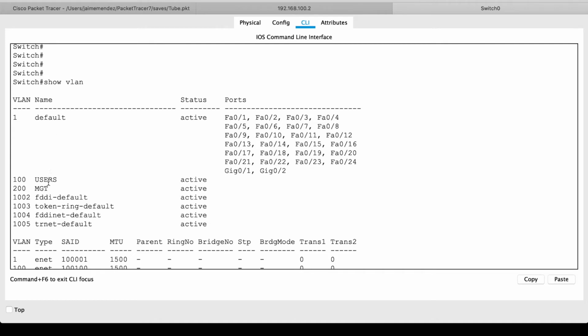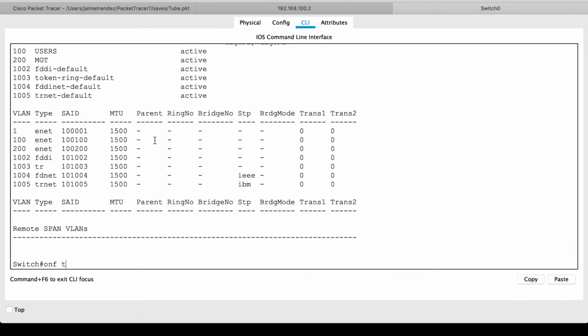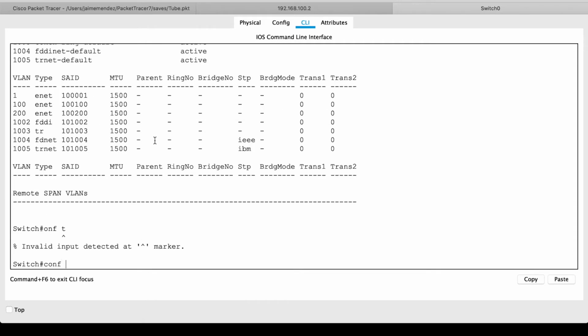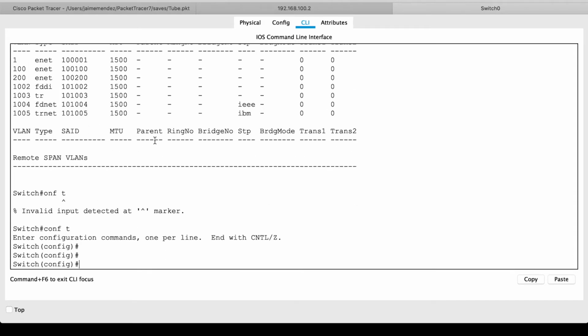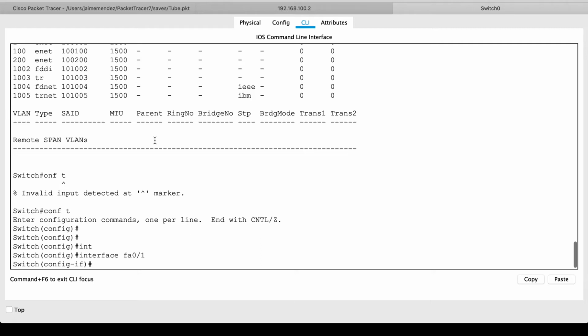We can see down here that we've created VLAN 100 and 200 with the names management and users, but there are no ports at all assigned to them. So let's go ahead and assign some ports. If we go back to conf t, for configure terminal, which is our global config, and we go to int, interface, FastEthernet 0/1.